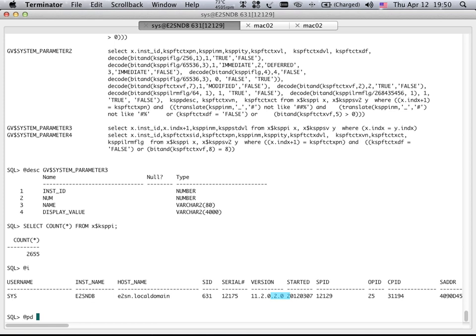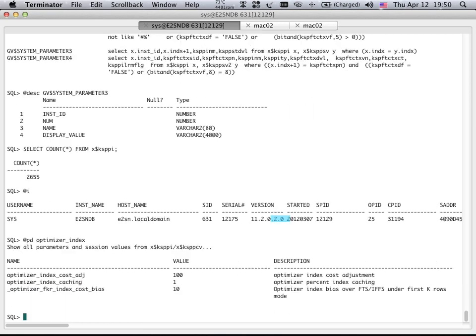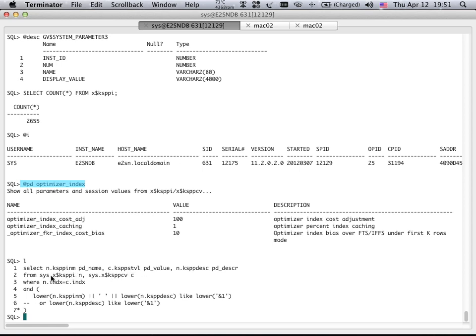I have a little script called PD, which is actually a trivial, simple script. The whole internet is full of such scripts, right? But I just wanted to show you what I use every day when I check these parameter values. So again, this script uses these X dollars, so you have to run it as sys, because non-sys users usually can't access X dollars.